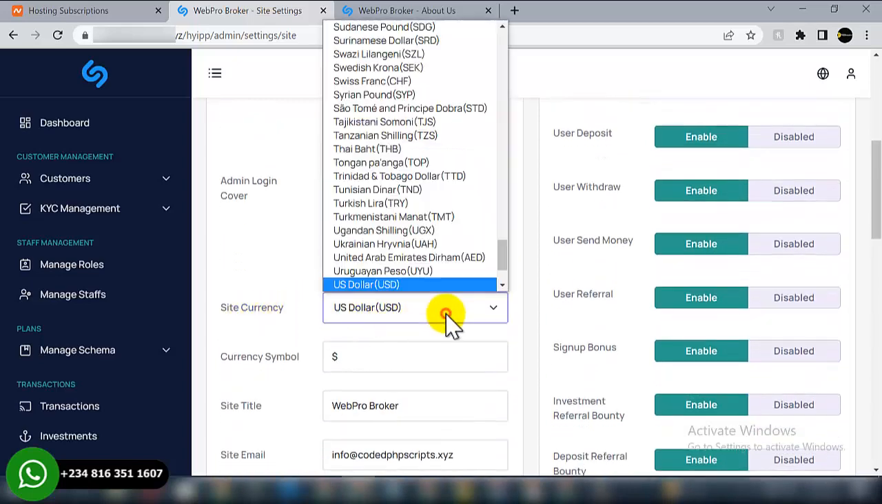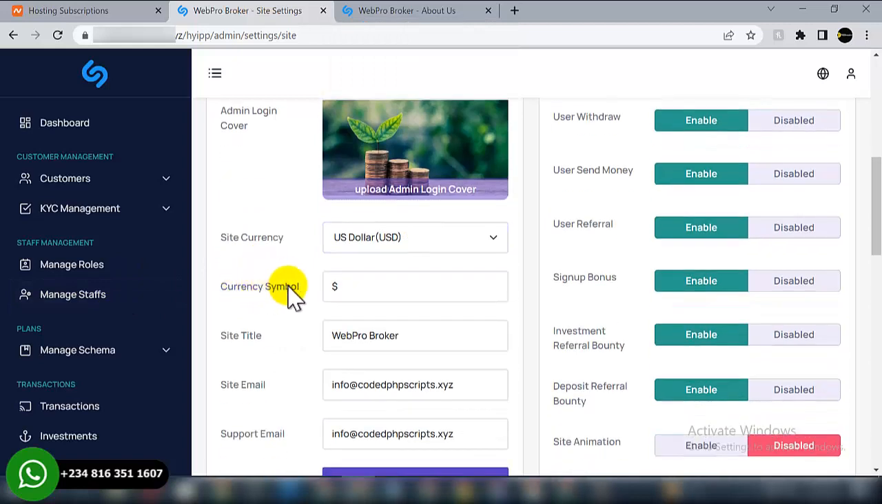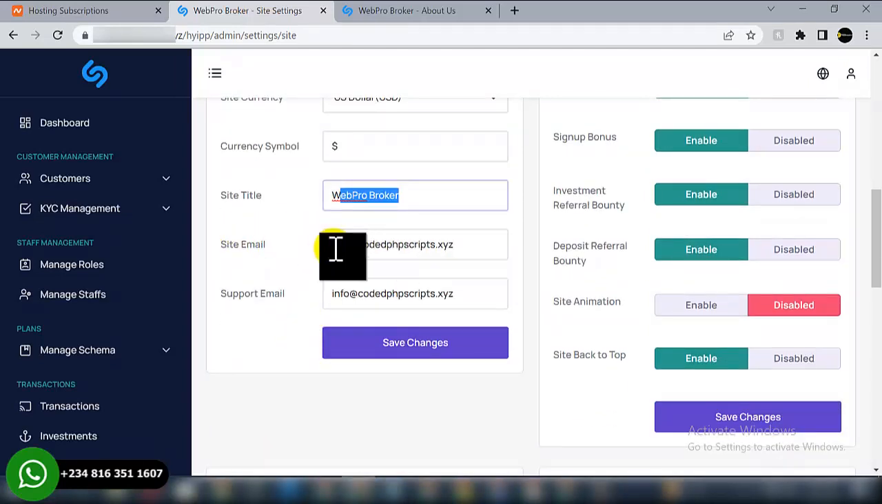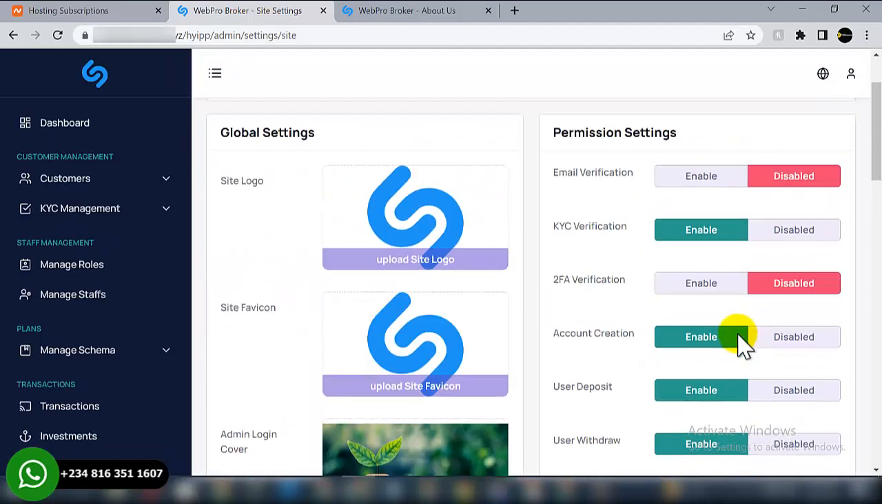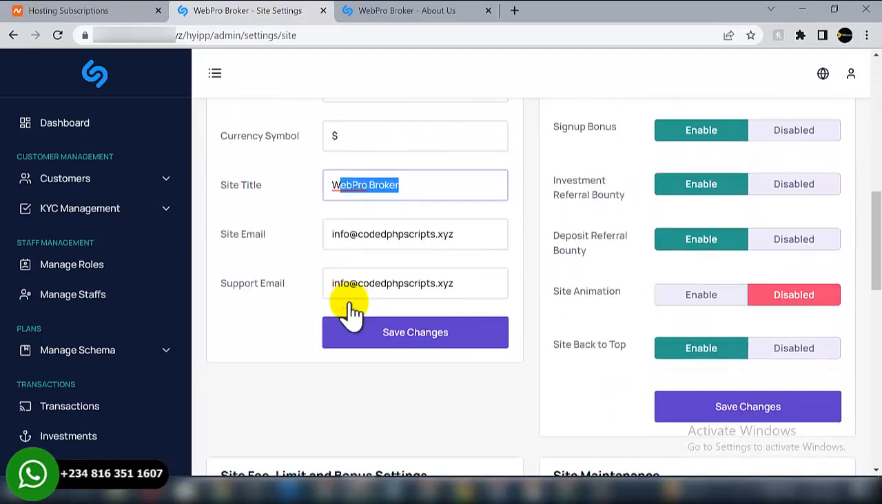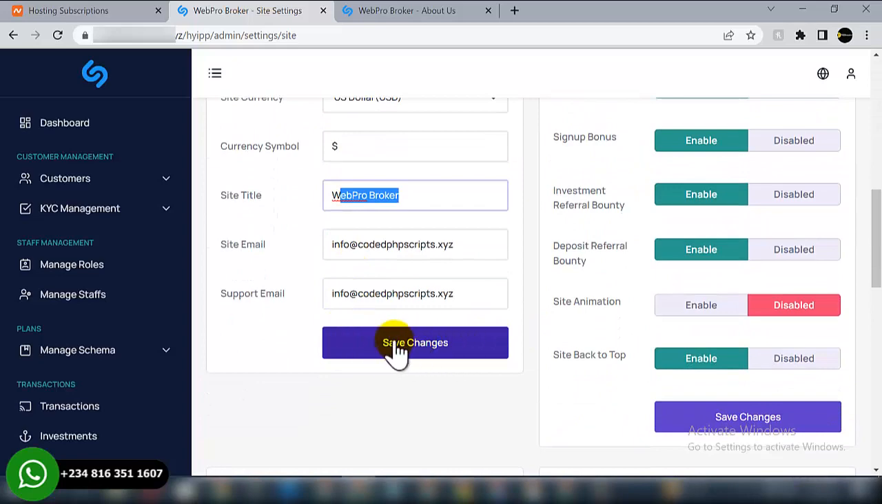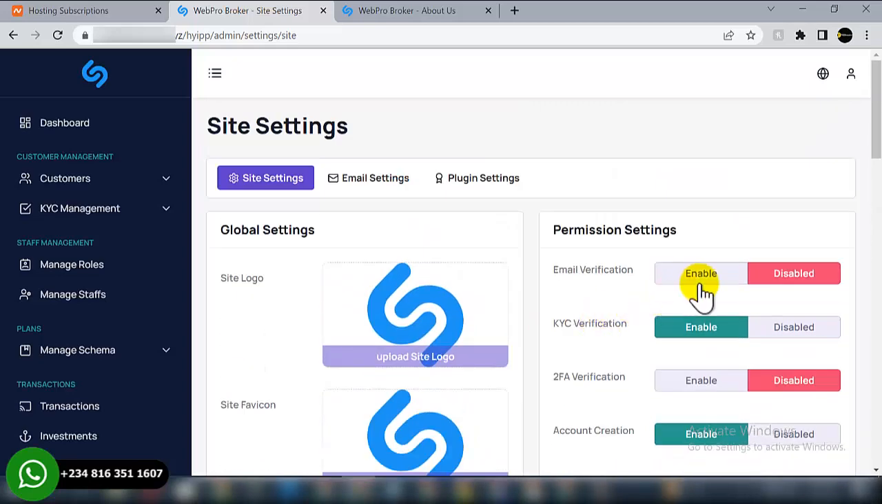Then we have the site currency, so you can choose whichever site currency you want to use. We have the currency symbol, we have the site title, so you can change the site title over here. So we have the site email, we have the support email also. So you can make those changes here. After making those changes, you click on this particular area to save changes.